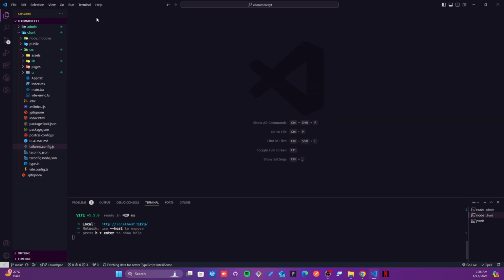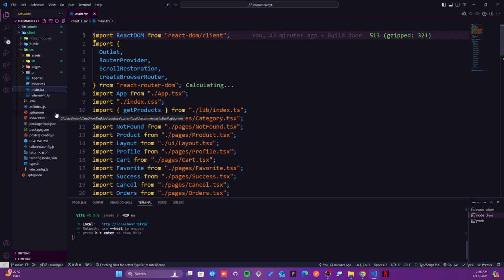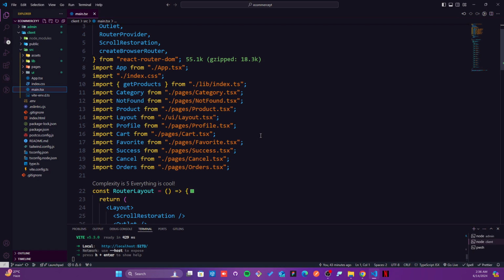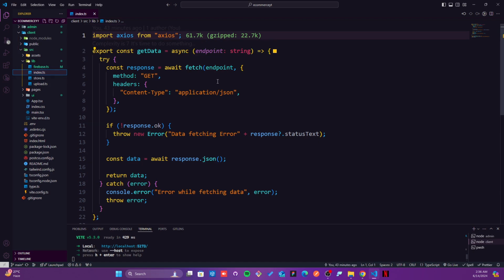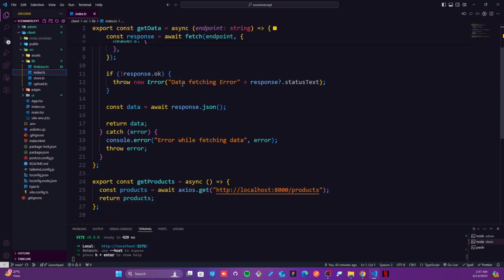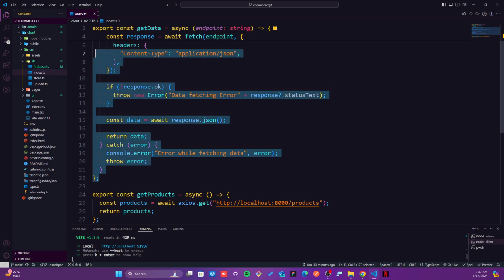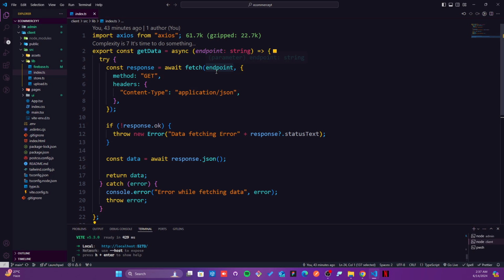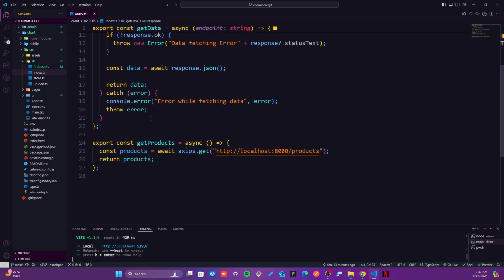Now for the starting point, let's go to main.tsx. That's the starting point for our application, because we use React Router DOM to create our routing setup, and also to get the products we use that fundamental lib file. If you go into index.ts, here I'm using Axios sometimes, and also the normal fetch function to get the products. That function is responsible for getting all the products. That's the global function, you can call it with the endpoint, and it's just a direct function hitting Axios and getting the products.